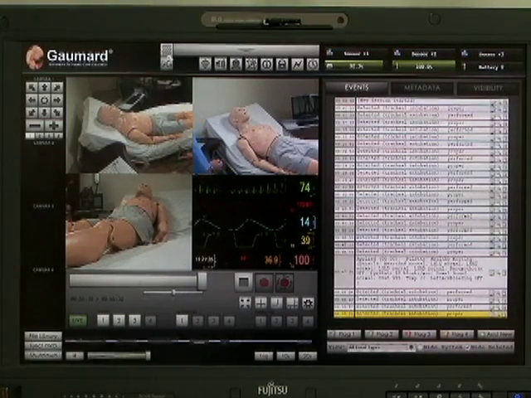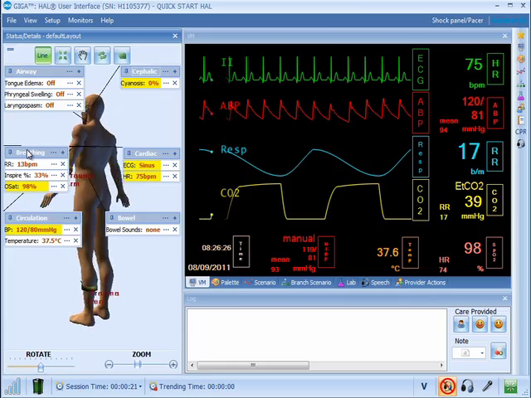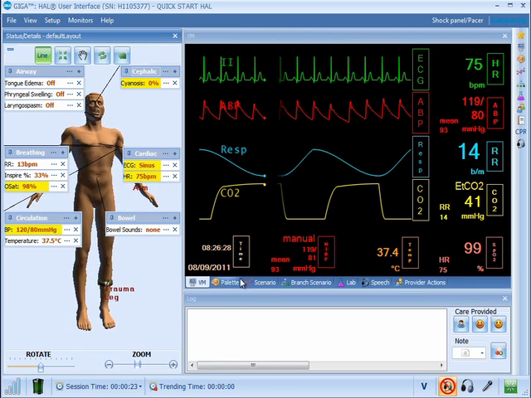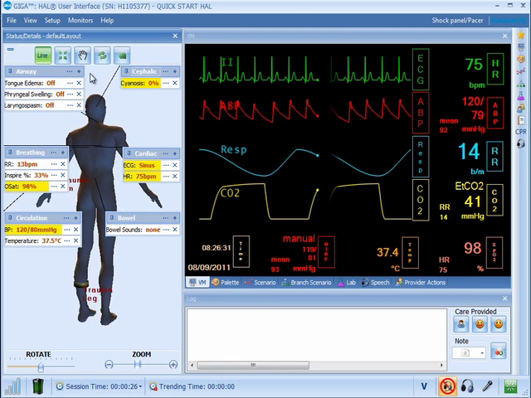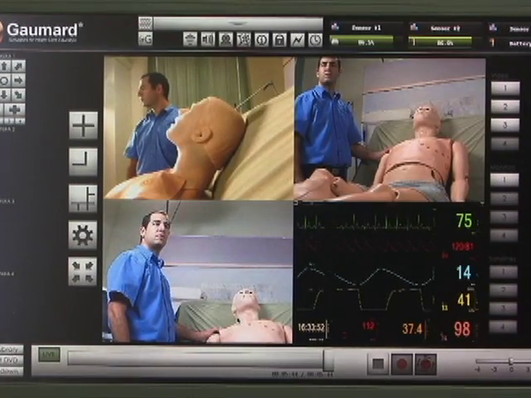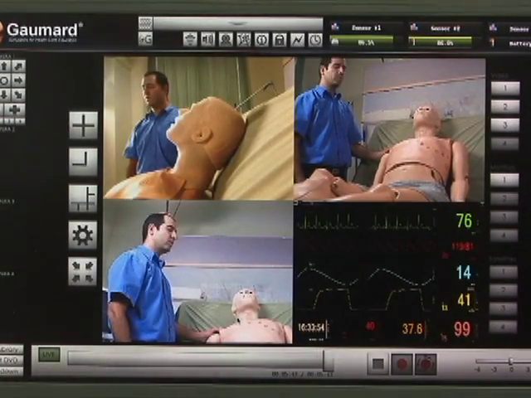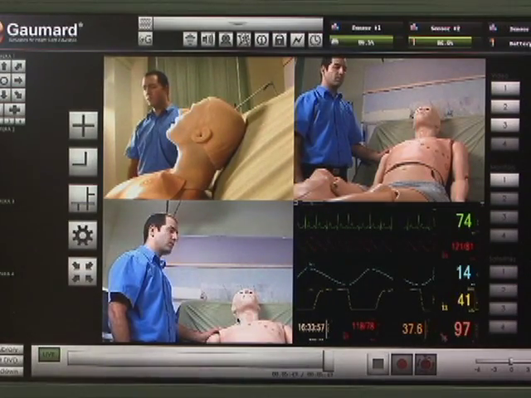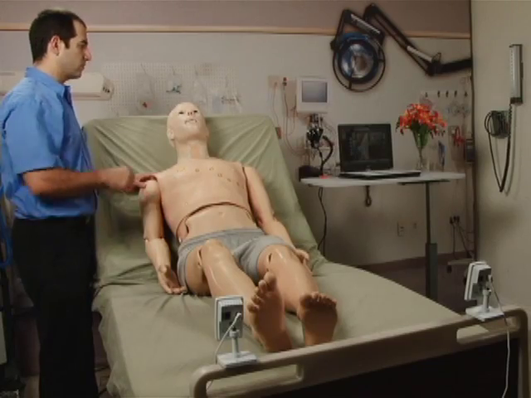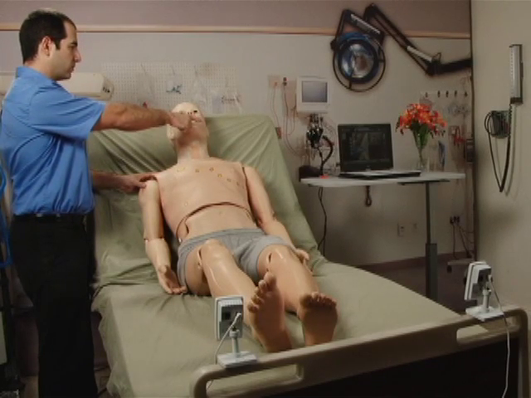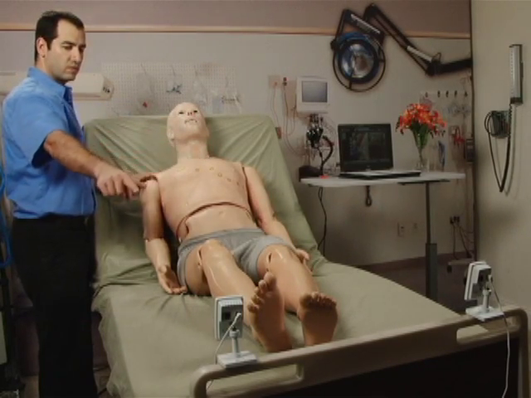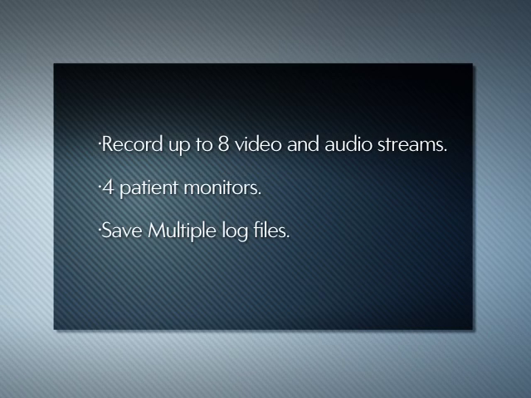As an option, the simulation experience can be enhanced with the use of our Pro Plus recording and debriefing system. Gaumard has integrated the Giga software with Sim Console to create the Pro Plus system, which will allow the user to easily control both simulation and recording simultaneously using one PC. The Pro Plus comes standard with a pan-tilt-zoom USB camera and 2 Wi-Fi cameras. The system will allow the user to record up to 8 video and audio streams, 4 patient monitors, and multiple log files.